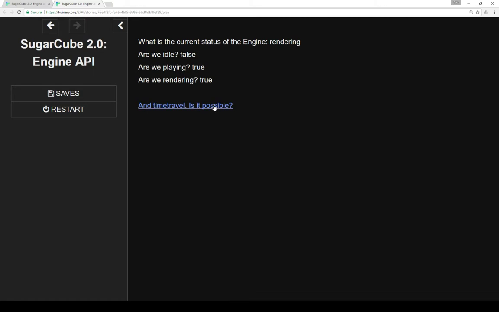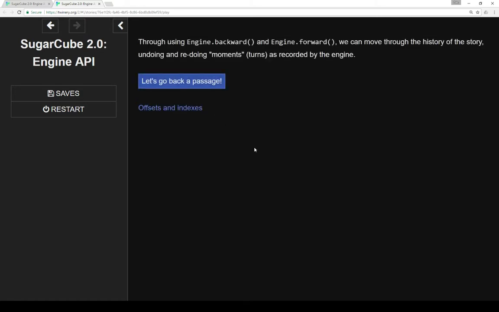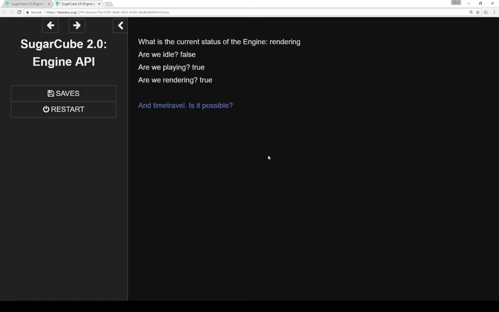And time travel? Is it possible? Through using engine backward and engine forward, we can move through the history of the story, undoing or redoing moments, sometimes thought of as turns, as recorded by the engine itself. And in fact, let's go back a passage. And as you see, we've gone back a passage, and it's recorded within the history.